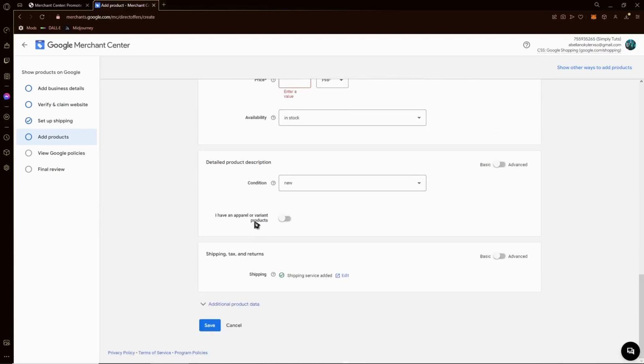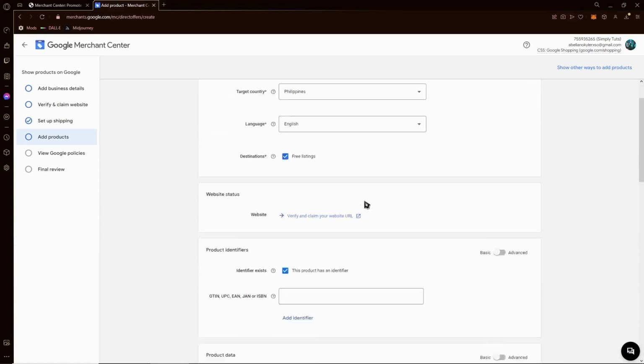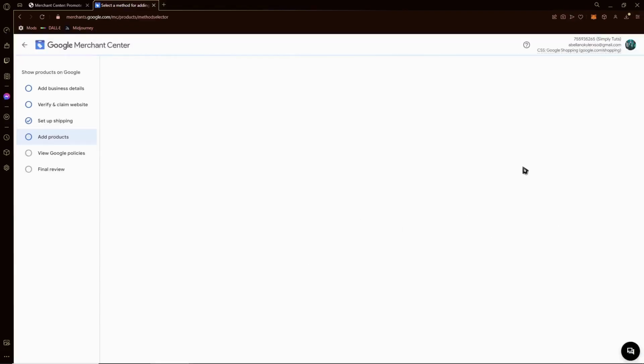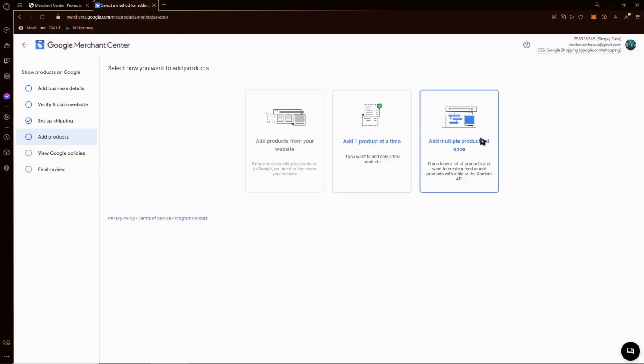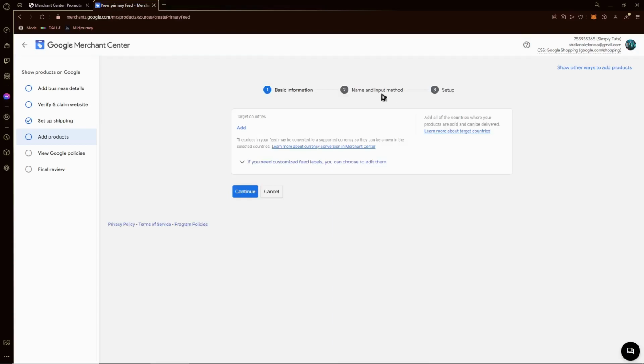These are the forms or blanks that you need to fill up. And after that, let's go back. So let me show you the bulk one, the add multiple products at once. And this is what you would need to complete. Just wait for it to load.